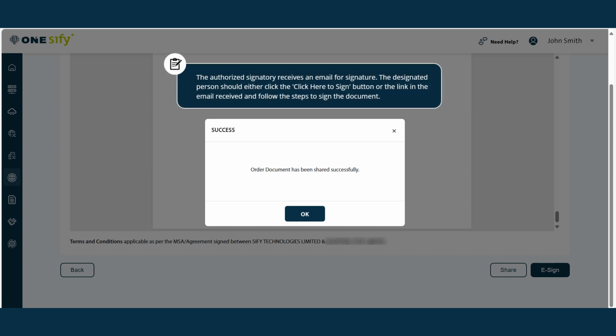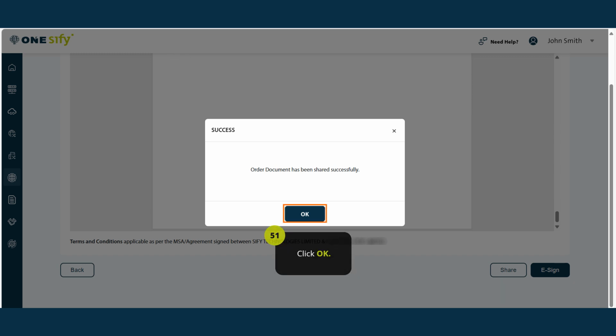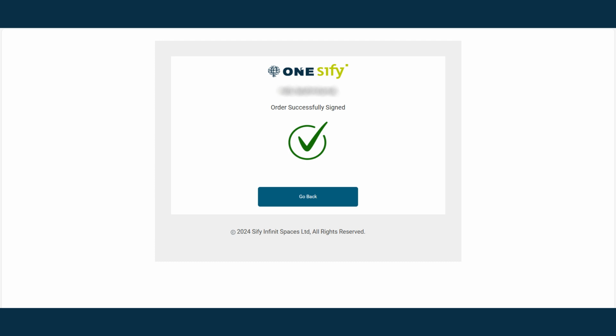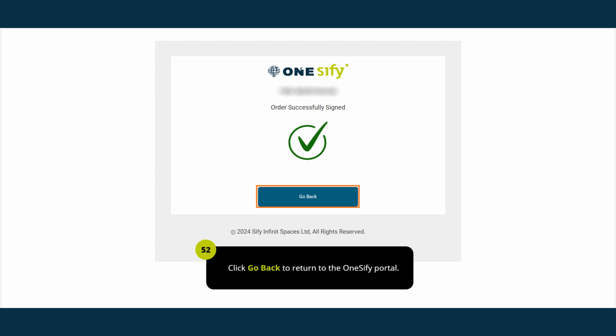Note that the authorized signatory receives an email for signature. The designated person should either click the Click Here to Sign button or the link in the email received and follow the steps to sign the document. Click OK. Once the document is signed, the ordering process is complete.